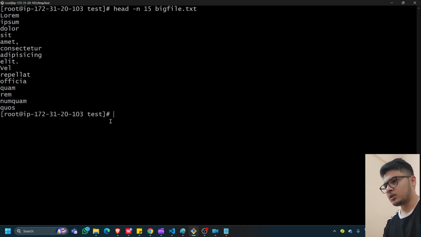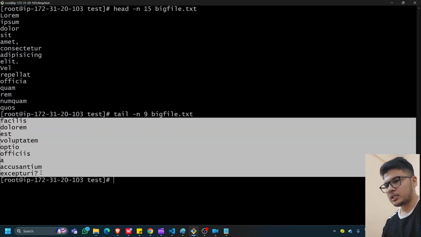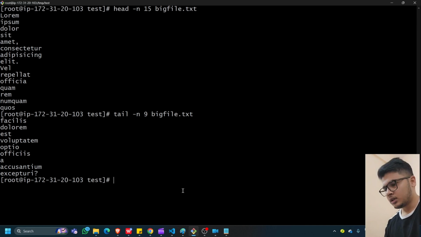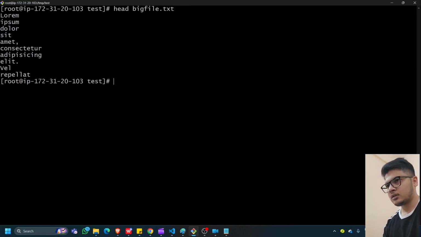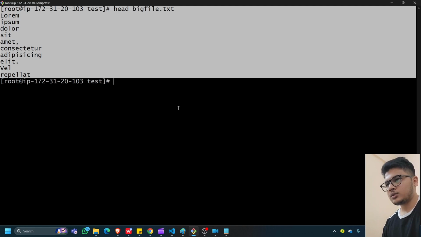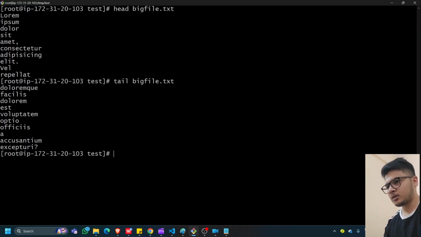If you want to read the last lines, then you can give tail hyphen n, let's say 9, big file.txt. And I can see these are the last lines of the file. By default, for head and tail, if you don't give the number of rows, it will take 10. These are 10 rows, and if you give tail, same, 10 rows.